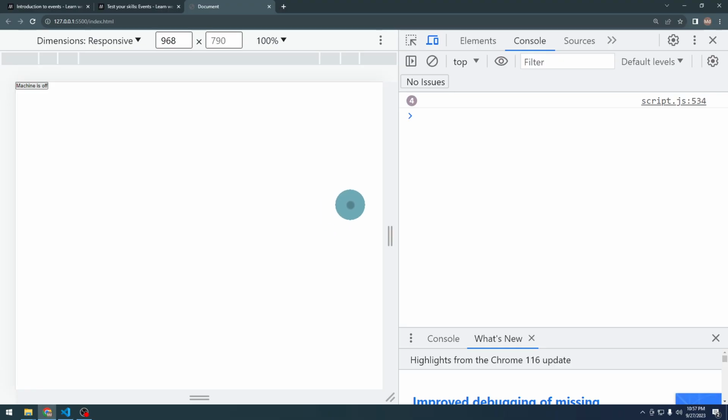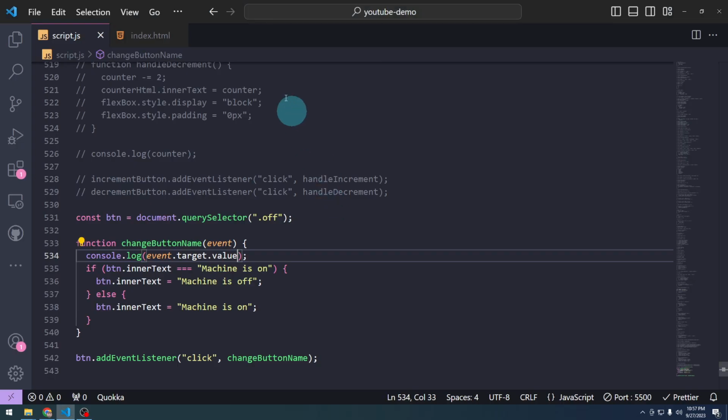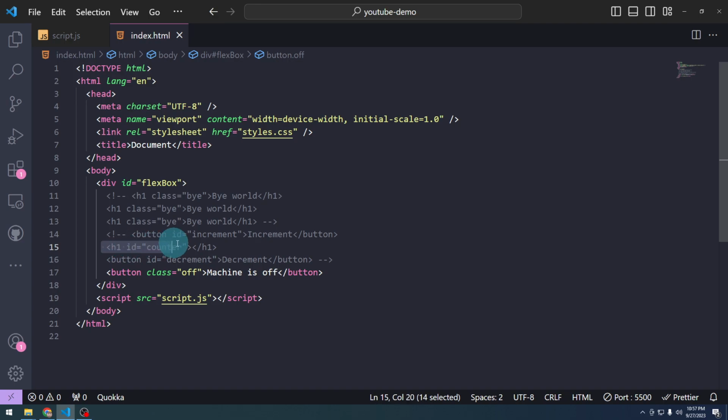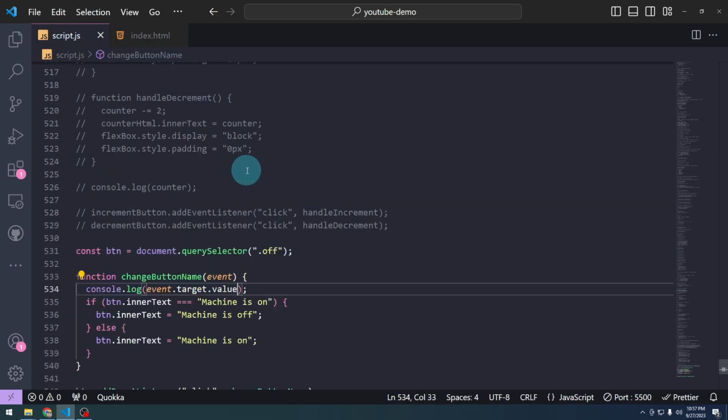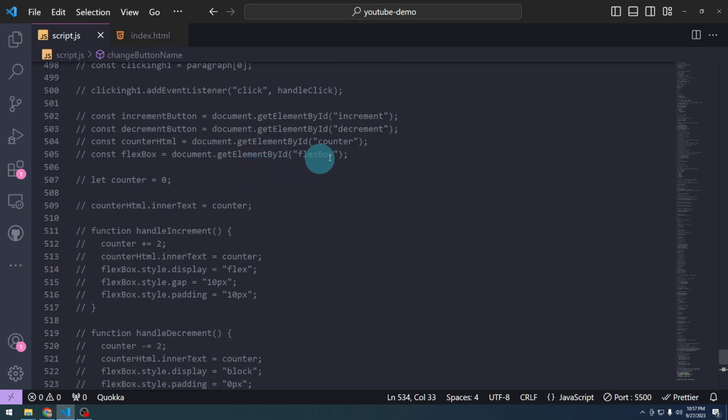So we do usually access the values like this. Let's see if we can access the value of the h1 of this counter. We have already targeted the counter right here.